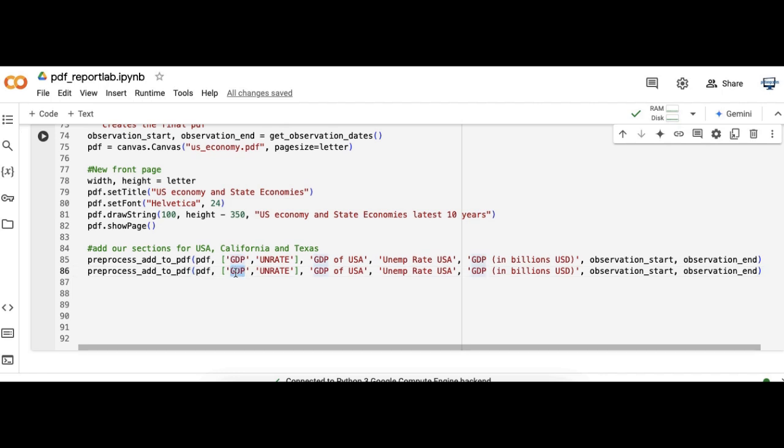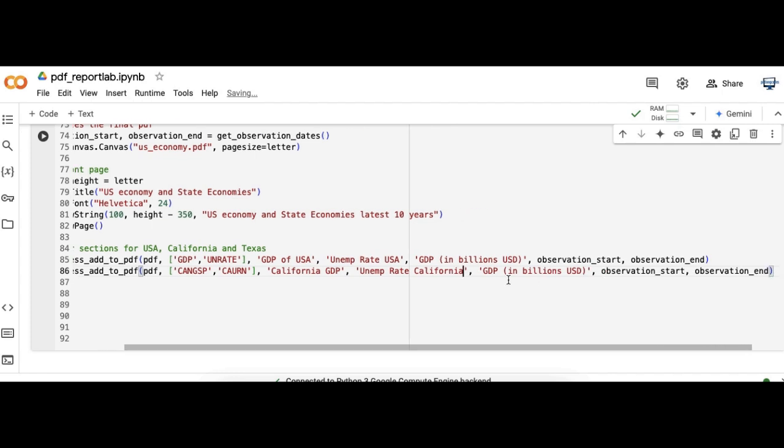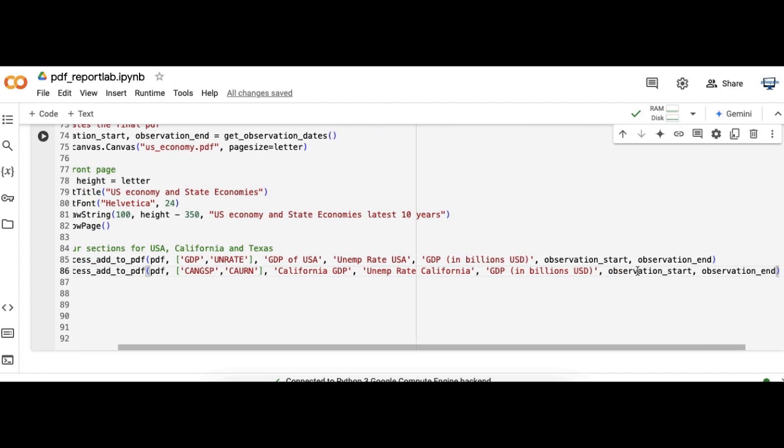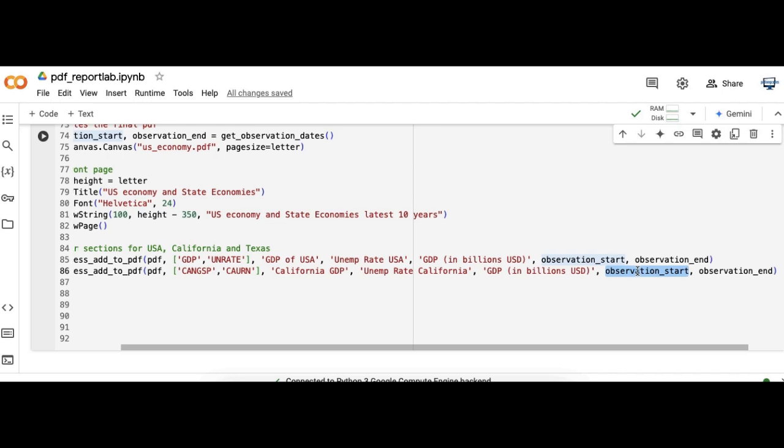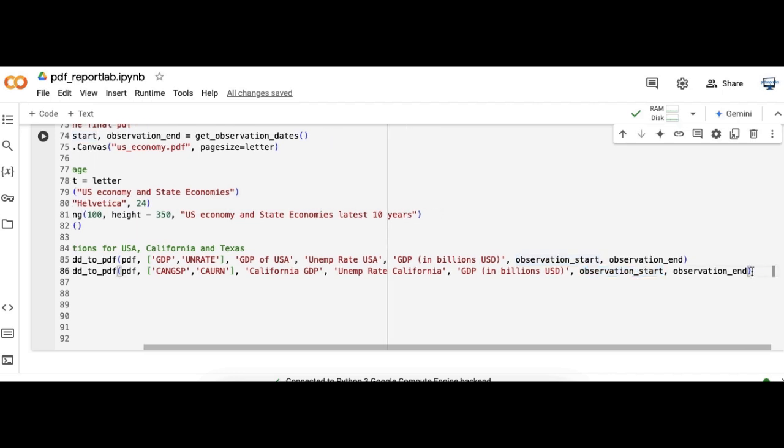So now I'm going to put in the California GDP, which is that code I was showing you on the FRED website. And we're going to want to change this title a little bit to the California GDP. And the same thing with the unemployment rate. And then, the GDP in billions is consistently correct. But we could change the observation start and observation end if we wanted to.